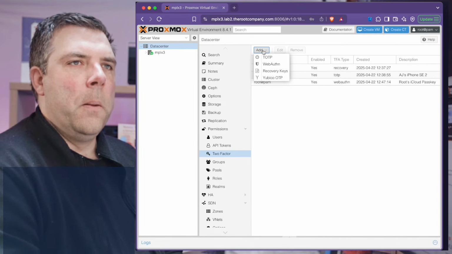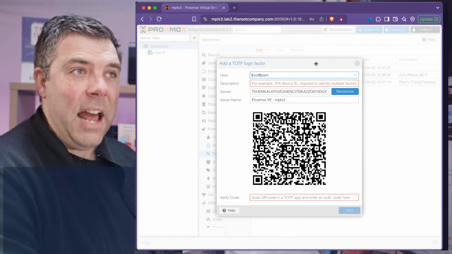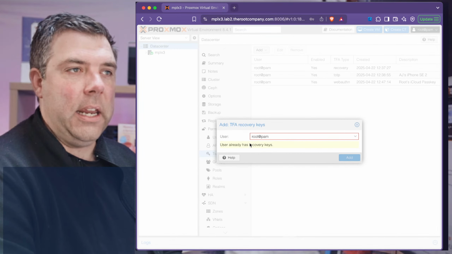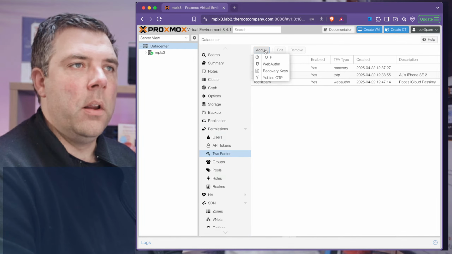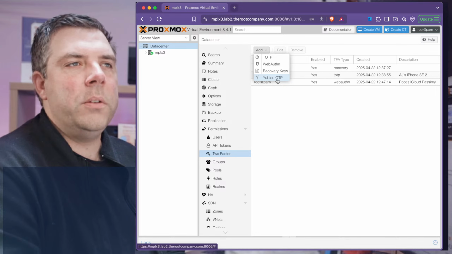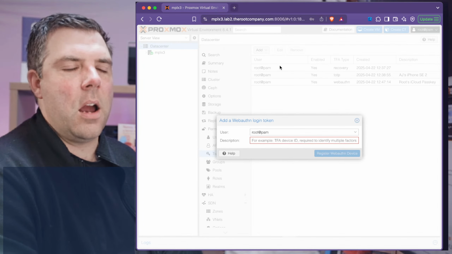Now, technically, I think that we can add multiple TOTPs. We can only add one recovery key. User already has recovery keys. We'd have to delete them to add more. And we can add multiple WebAuthn. Now, the Yubico OTP, this is more legacy. If you've got it, then you'd use it, but I'm not going to cover that.